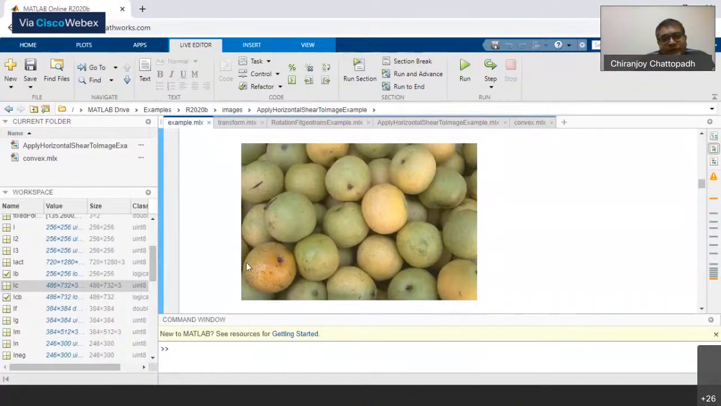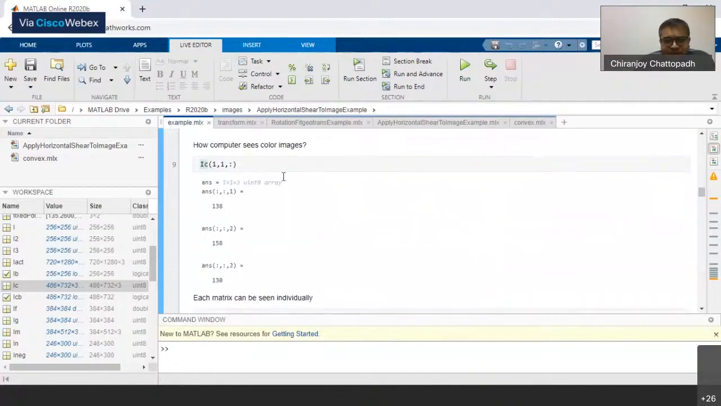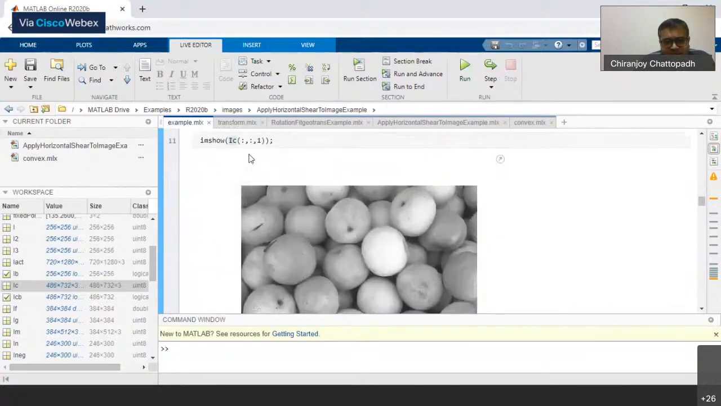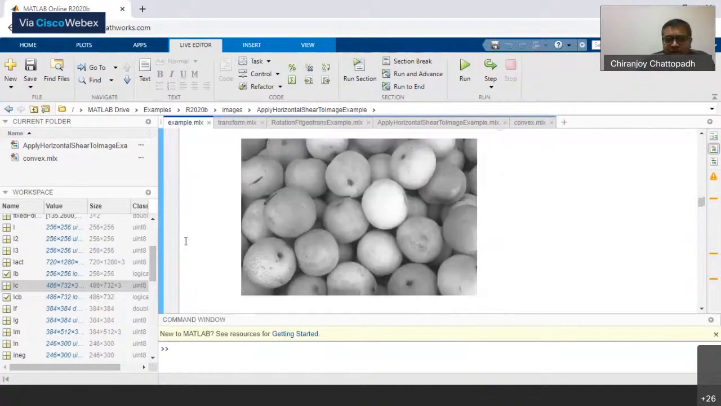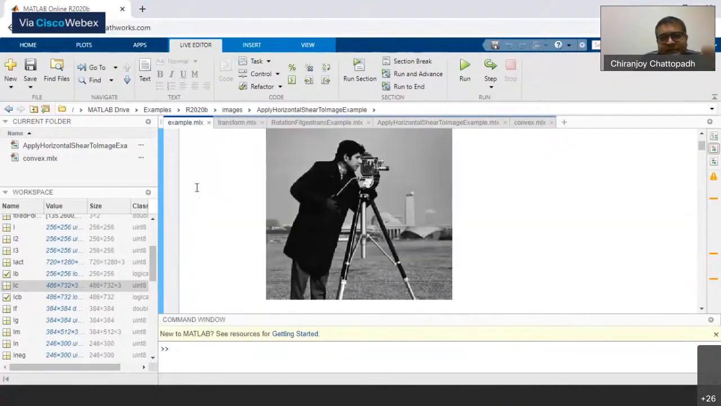Okay, but can we access the individual layers? Yes. So how does the computer see those images? The computer sees this as the red channel. This particular notation denotes that I am looking at all rows, all columns of the first matrix. 3 matrices are there, R, G, B. The first matrix is R. So I'm looking at the R matrix, and this is how it looks. It is just like a grayscale image that we saw in the beginning.